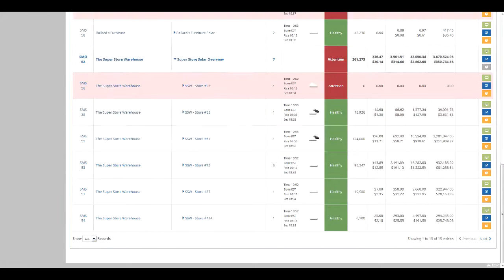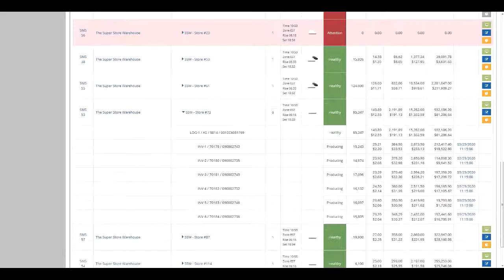And then I'm going to come down here to the Superstore overview. Expand this out, and I'm going to go to store 72, which has 6 inverters in it, and then we're going to go look at reports for this one. So this has 6 inverters, kind of the same thing we were talking about. This shows all of the different values for each of the inverters. I'm going to jump into reports now for this specific store.